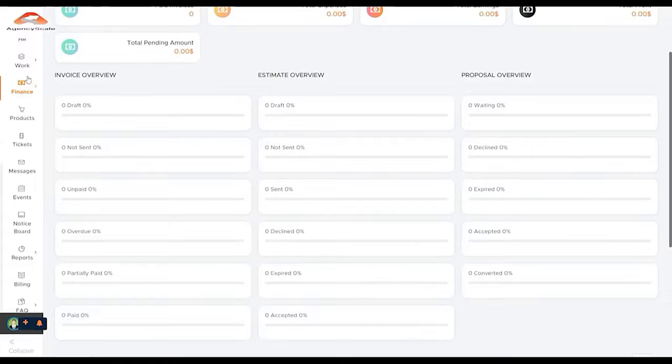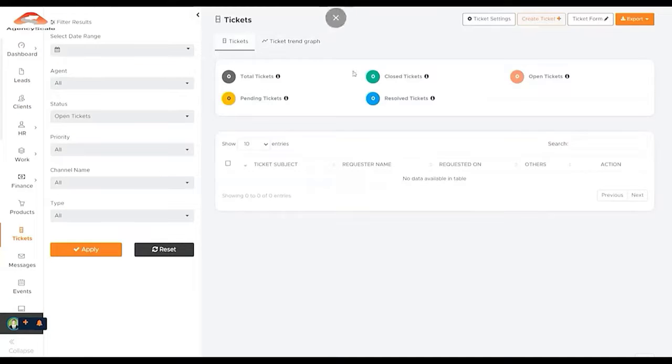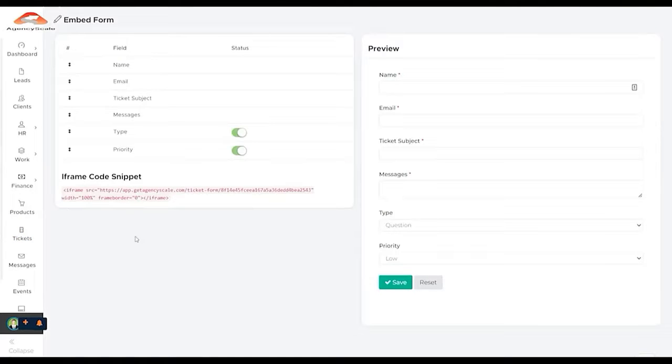We can track our tickets for support, tickets that have been opened. We can see our trend graph, see how things are going, ticket settings. We can create a ticket. We can create a ticket form, which can then be embedded with an iframe on a web page so that we can ask our customers to go directly to a web page where they submit their ticket for support.